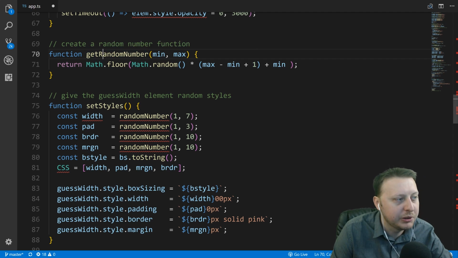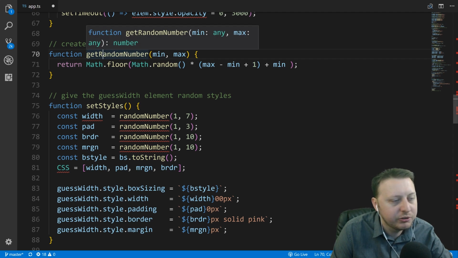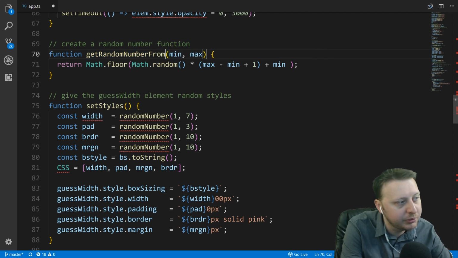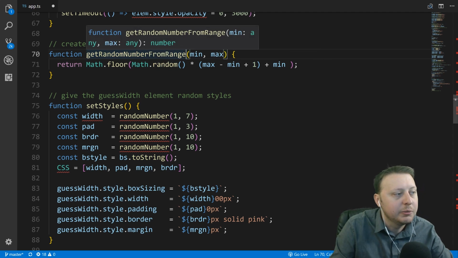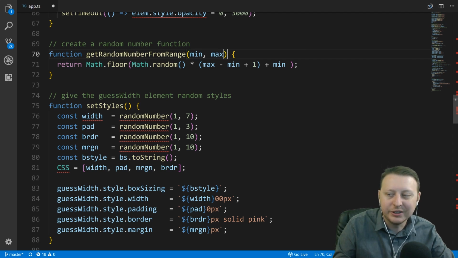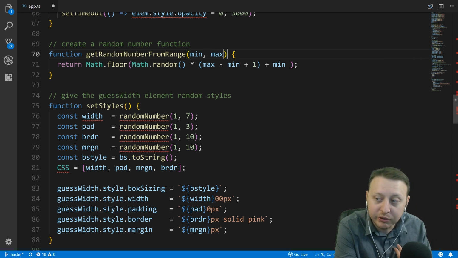You'll see here we have a min and a max. We could maybe change random number here to be get random number from range if we really wanted to be specific. I think that's fine because that's as descriptive as we can probably get. And this is TypeScript. In JavaScript, typically, you don't have return types. This is a personal preference, I will say.